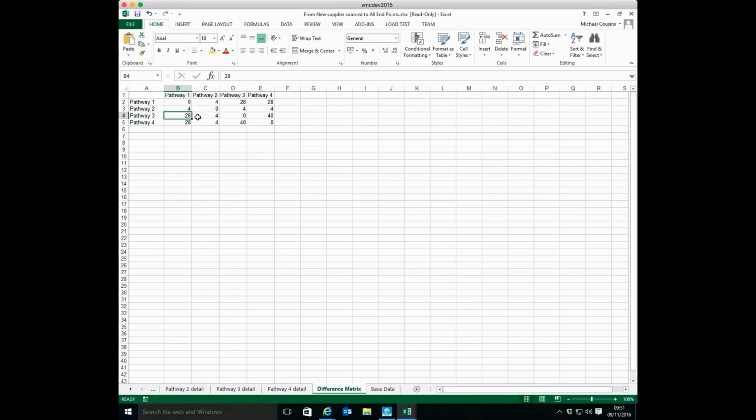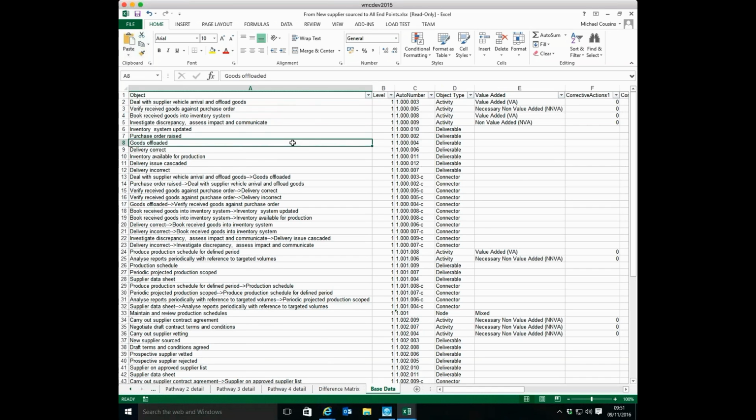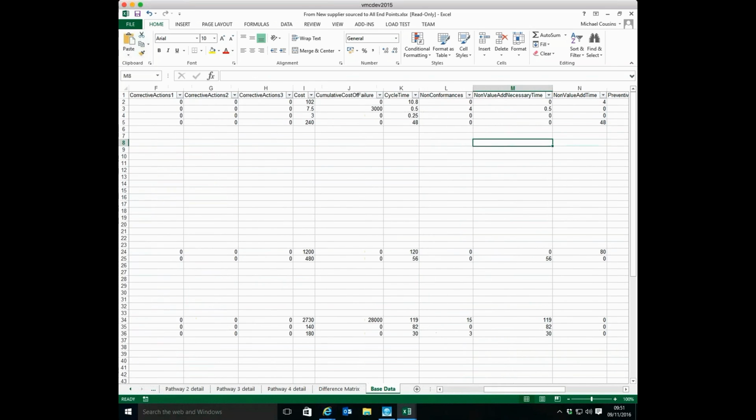28 represents where pathway 1 and pathway 2 diverge. Sorry, pathway 3 and pathway 1. And then finally in this model we have the complete database of every object with all of its attributes.